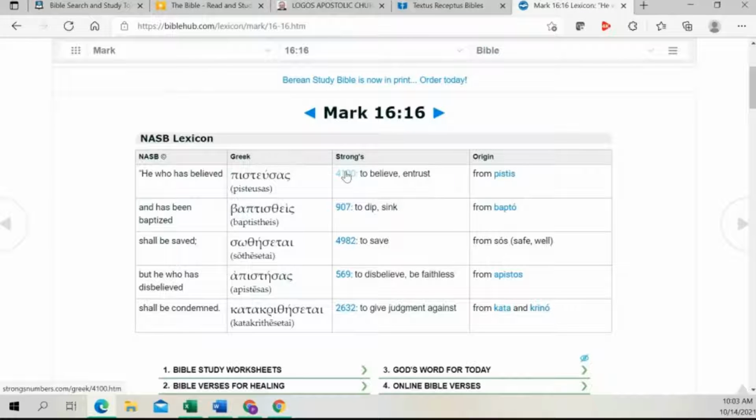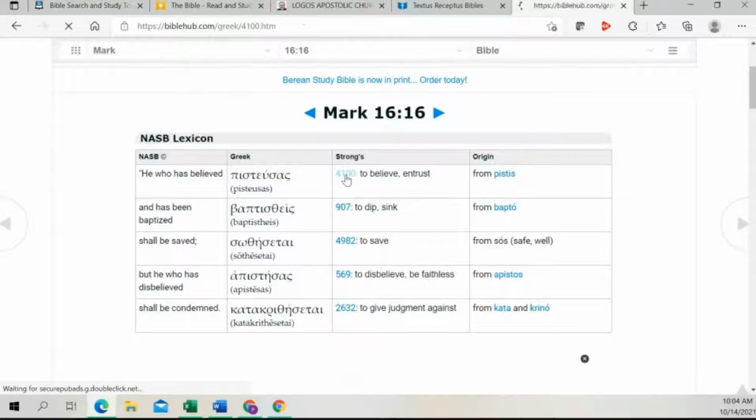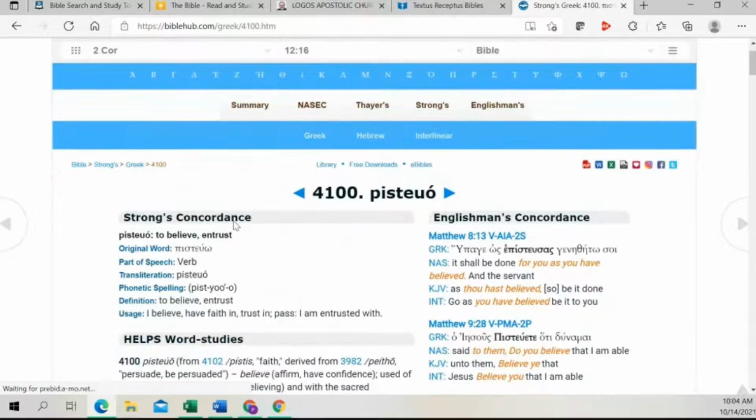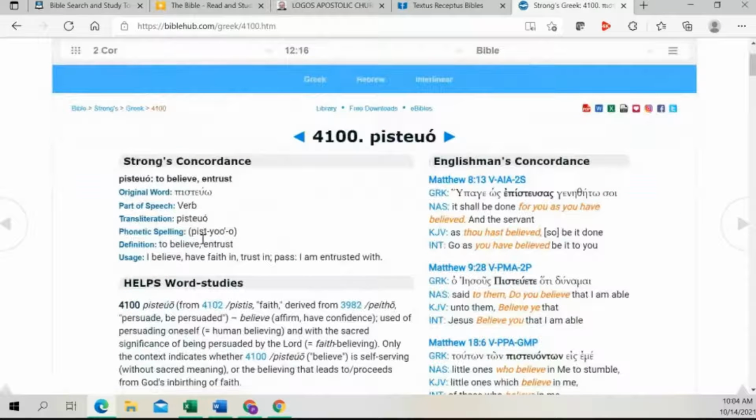If you click on one of these, this goes to Strong's. In Strong's, it gives you a phonetic spelling so you can learn how to pronounce the word. It gives you a whole bunch of uses of that word. So this pisteuó means to believe or entrust. It can mean to have faith in, trust in, or I'm entrusted with. Very good, very interesting. Let me go back again.